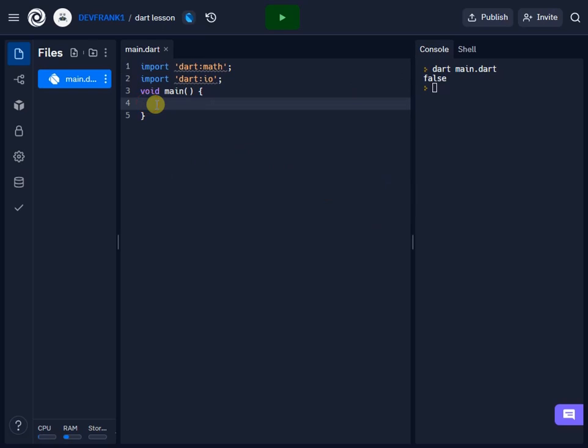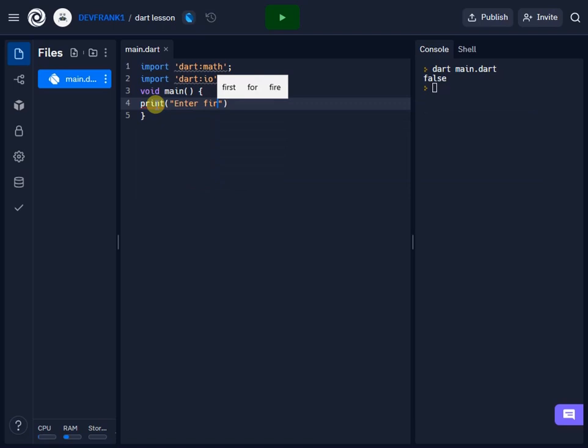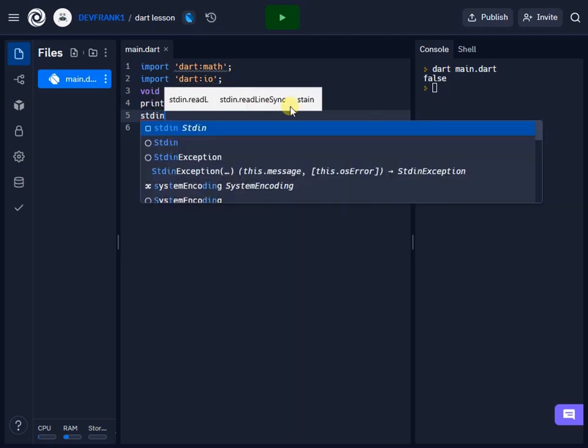So we come down to our void main. First of all, what are we trying to do? We are trying to collect an input from a user. First of all, we are going to print a string which is going to tell the user to enter a first number. So I will start by writing print, enter first number. I'll add my semicolon. Then at the bottom, we'll try to allow the user to input something, which I'll start by typing standard input, which is stdin.readLineSync.